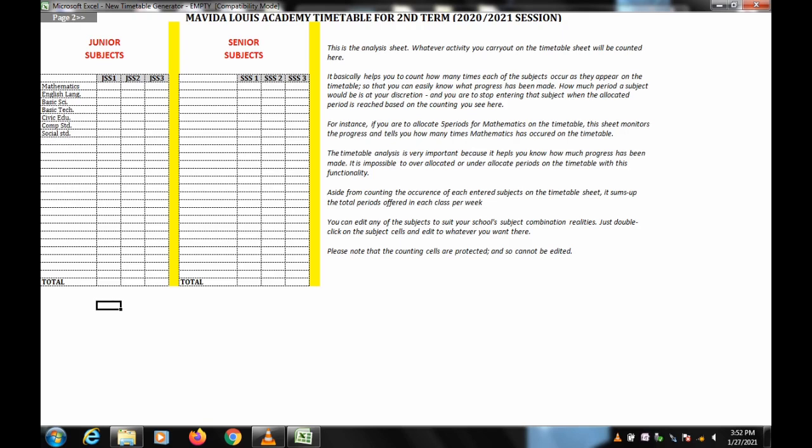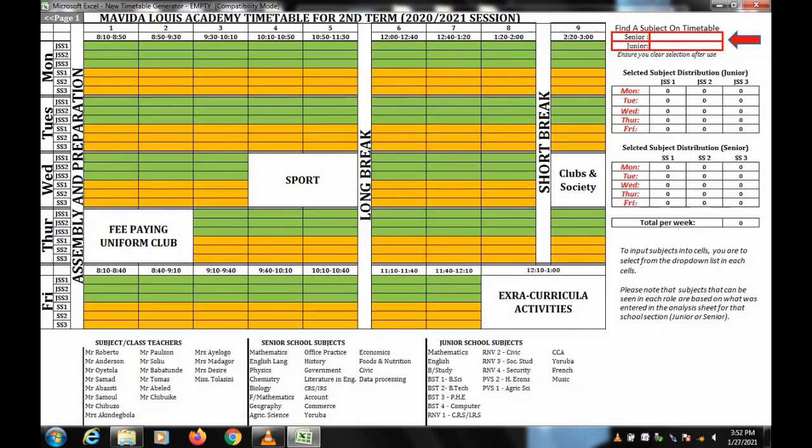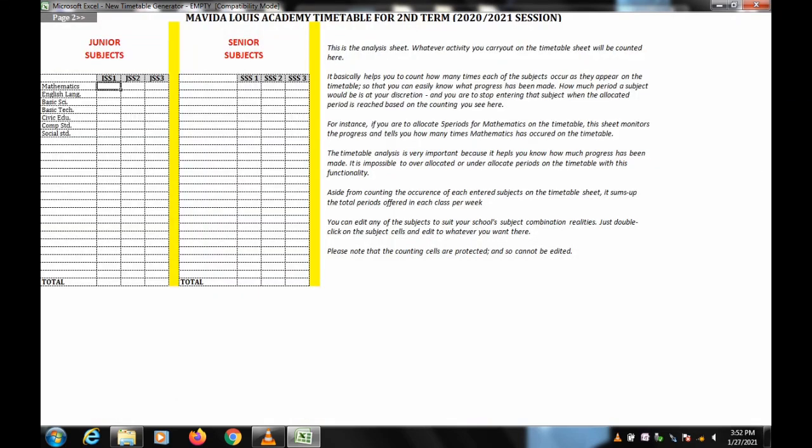Okay, now you see that in this place there is no record yet. There is no information entered here yet. Why? Because no activity has been carried out on the timetable yet. That is why this place is still very empty. The moment you start entering subjects on the timetable sheet, you start seeing records taken down here. This place is to monitor our activity, like I've said earlier. So don't be scared wondering why this place is empty. You'll start seeing numbers here the moment you start entering subjects on the timetable sheet.